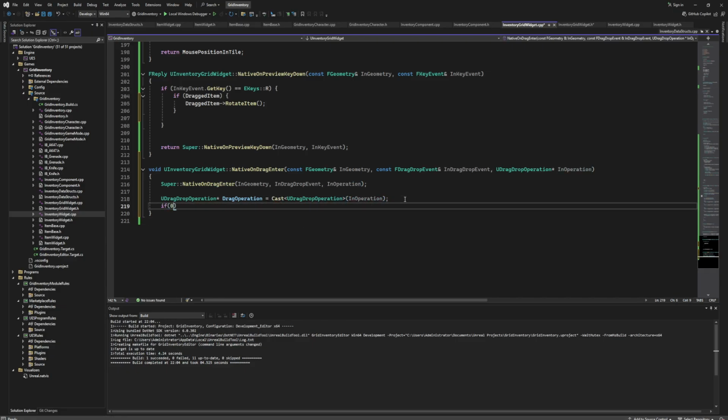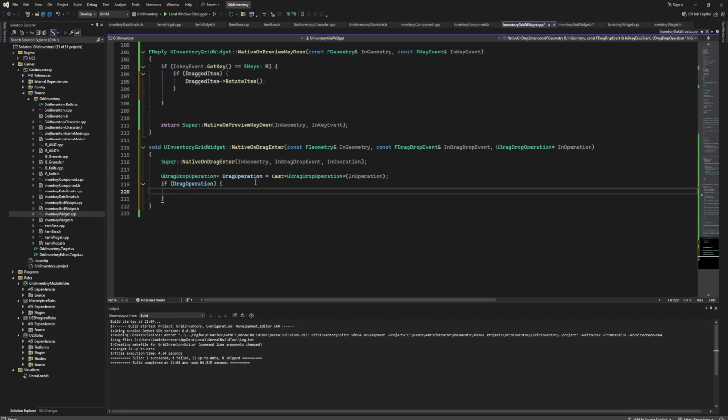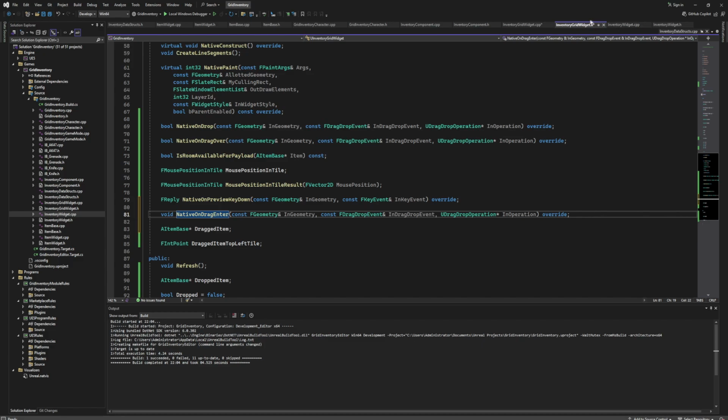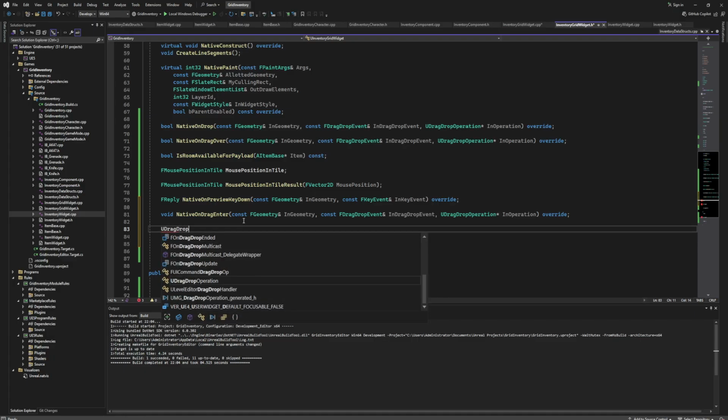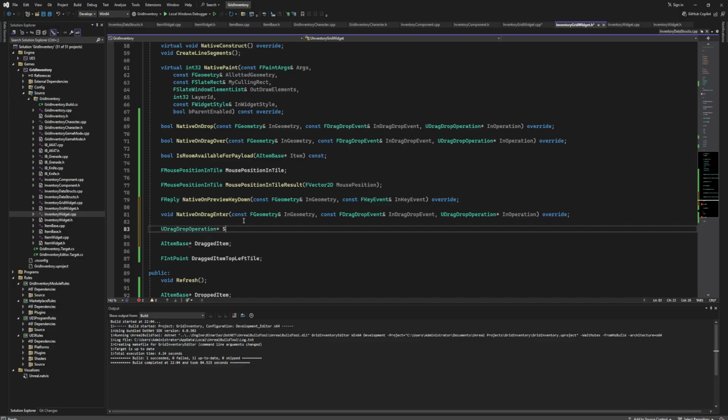Now we are checking if our cast has succeeded, and if it succeeded, we need to store this drag operation inside the public variable. So let's go again into our inventory grid widget .h file, and declare a new variable that will be a UDragDropOperation, and that will be stored drag operation.